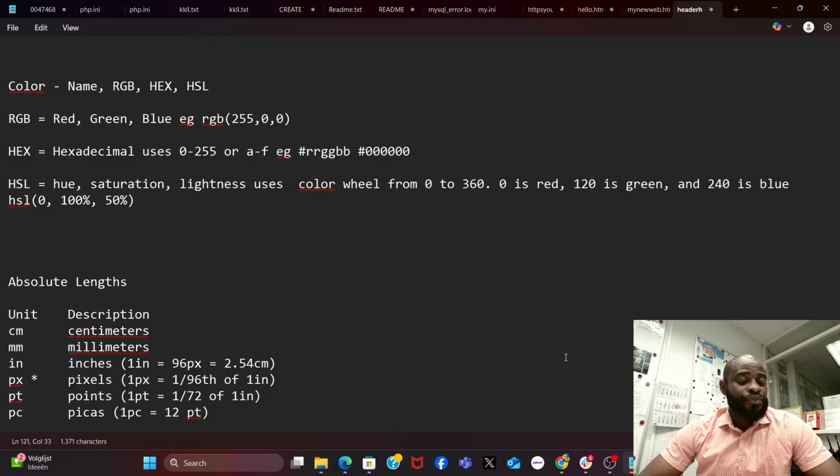We have also HEX. HEX is hexadecimal color, and it uses 0 to 9 or A to F. So you can mix them, you can combine them together. For example, if you want to use it for your color, you use hash, then the first two numbers are for red, the second two numbers are for green, and the last two are for blue.